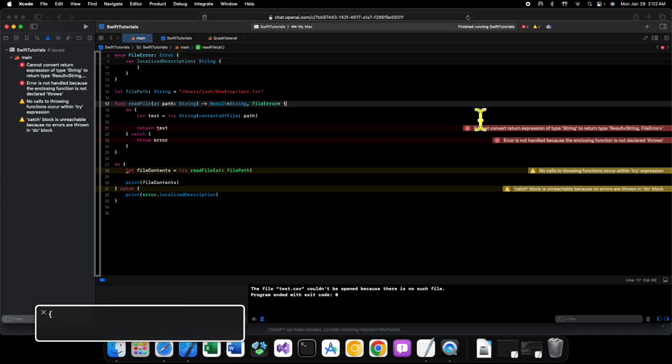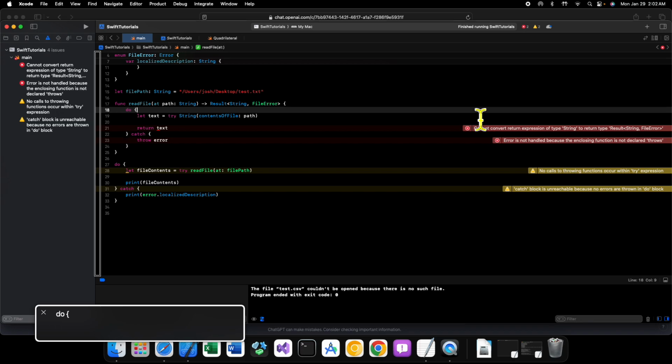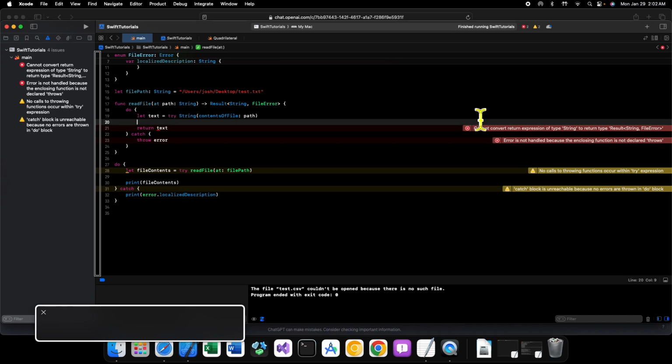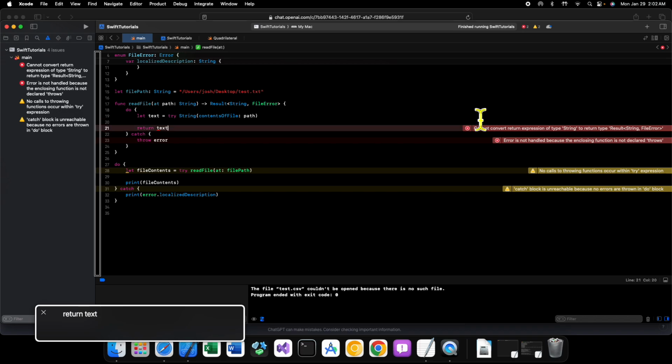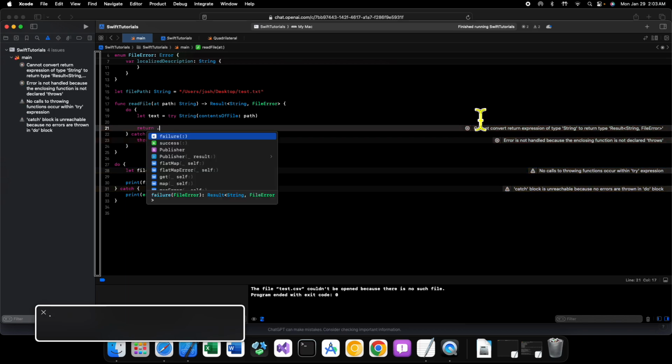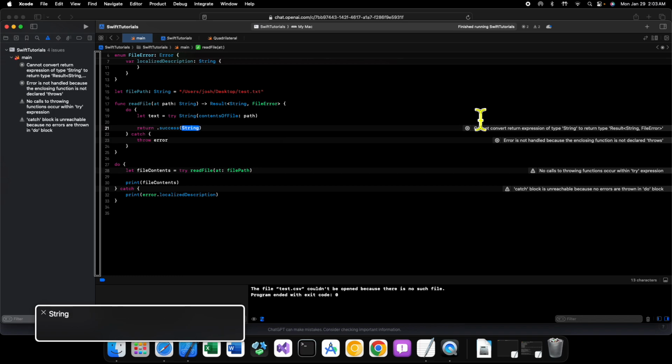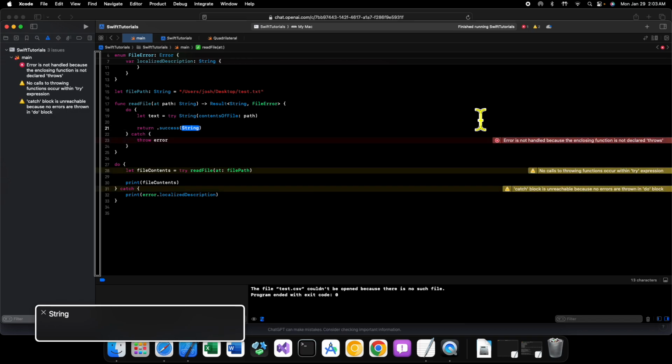Now we need to modify the body of the method a little bit. We still need our do, try, catch inside of the method here, but we need to modify the return statement inside of our do block. Instead of returning the text directly, we need to return .success. And then, inside of the success, we're going to pass it text.